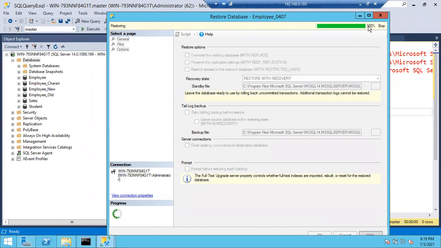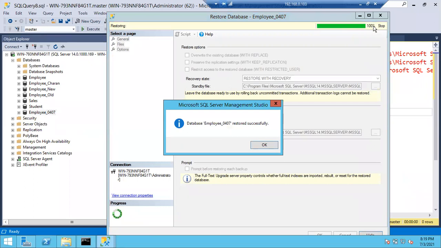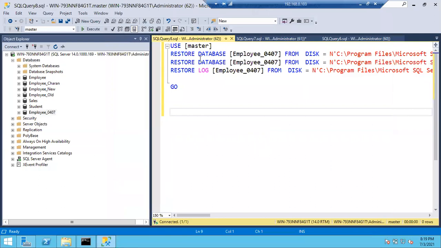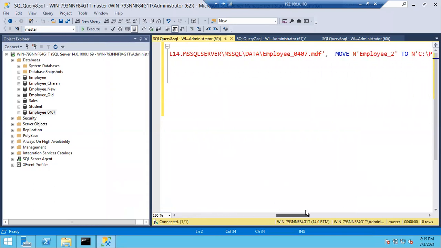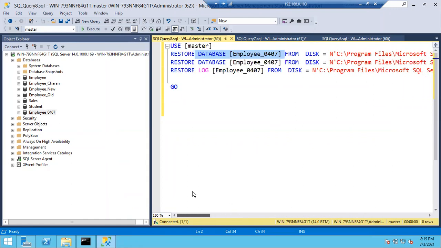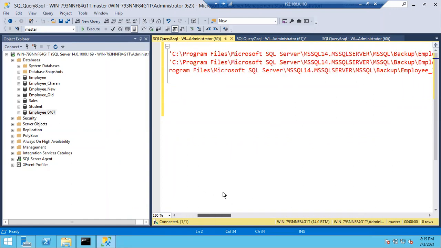1%, 1%... See here, 100% came 3 times. One is for full, one is for differential, one is for transaction log. See here, this is the query: RESTORE DATABASE. This is the query for the full backup. You can see a very big query with MOVE options for all 3 files. Only for the full backup you can see the MOVE option. For other backups you don't see any MOVE option. Why? Because the files will be stored in the full backup location, right?